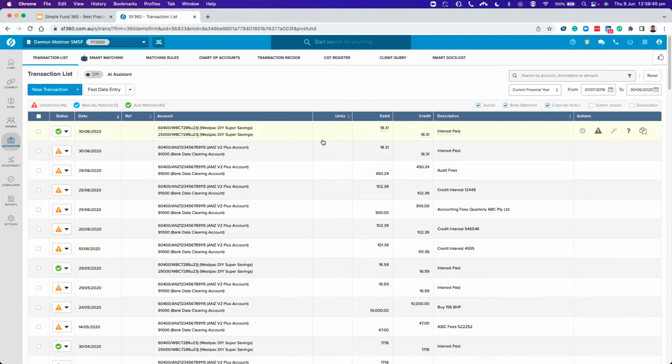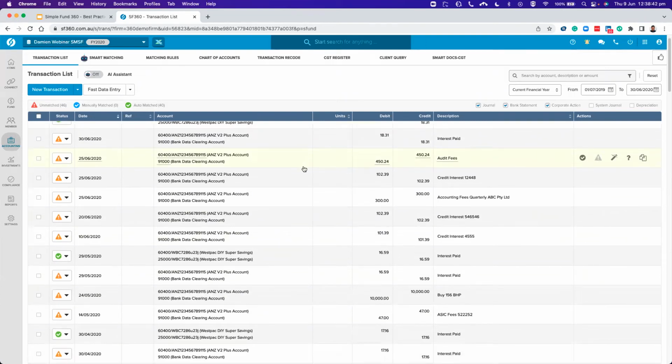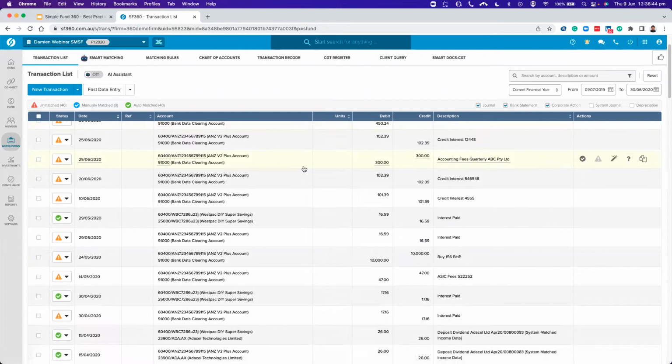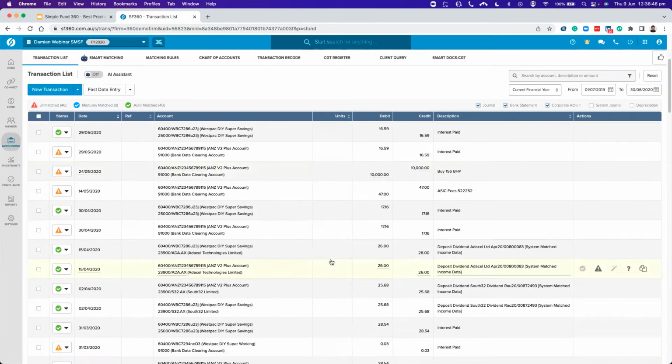For dividends, we receive that data from the ASX. So we're using information such as the payable date, the number of units on hand, and the price per unit. The system can identify using that information and determine the correct account that the investment belongs to as well.